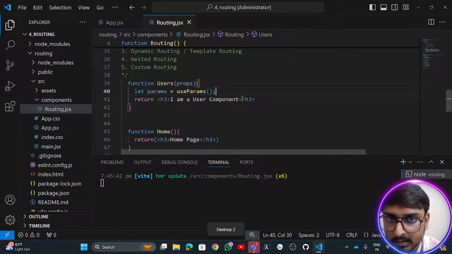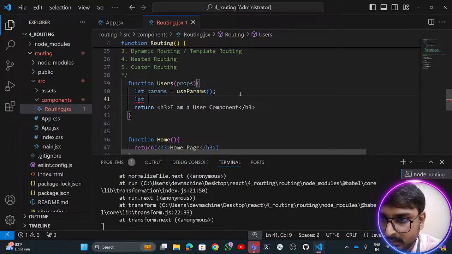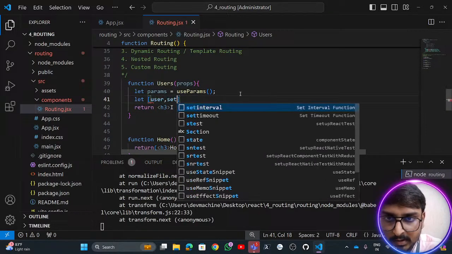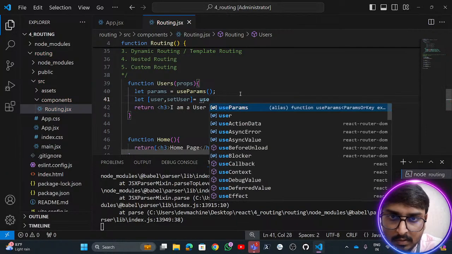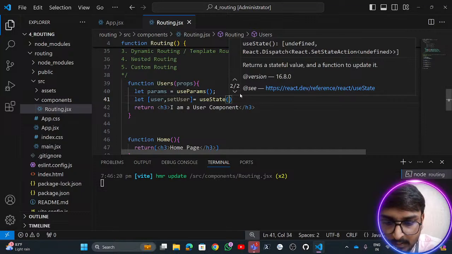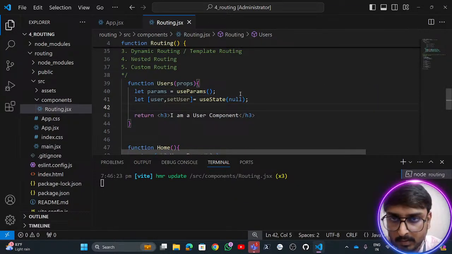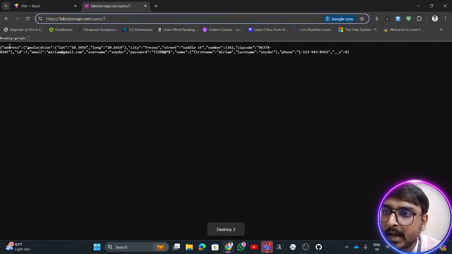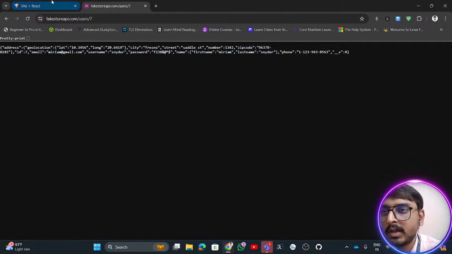I'll go to my code and create a state variable. Let this particular user, setUser, be equal to useState, where initially I'll keep this value as null. I'll tell you why we keep the value as null. Don't worry about it. If you observe this given code, everything is in the form of an object. So that's why.